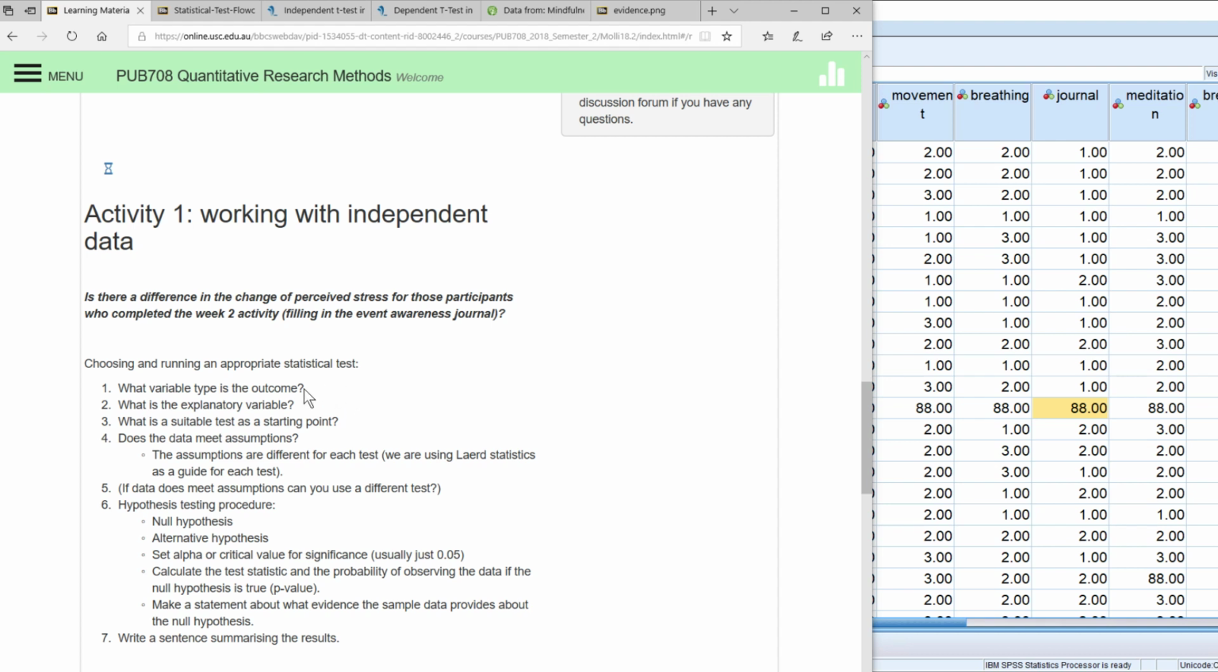So in this case, the outcome that we're interested in is the change in stress, and this will be a continuous variable. And the explanatory variable just for this question is 2 independent groups, because we had those who filled in the event awareness journal and those who didn't. So even though overall it was a paired design and they had the before and after measurements, just for this particular question we're looking at the difference between the 2 separate groups. It was not a controlled experiment. This was down to whether participants chose to fill in this journal or not, is my understanding.